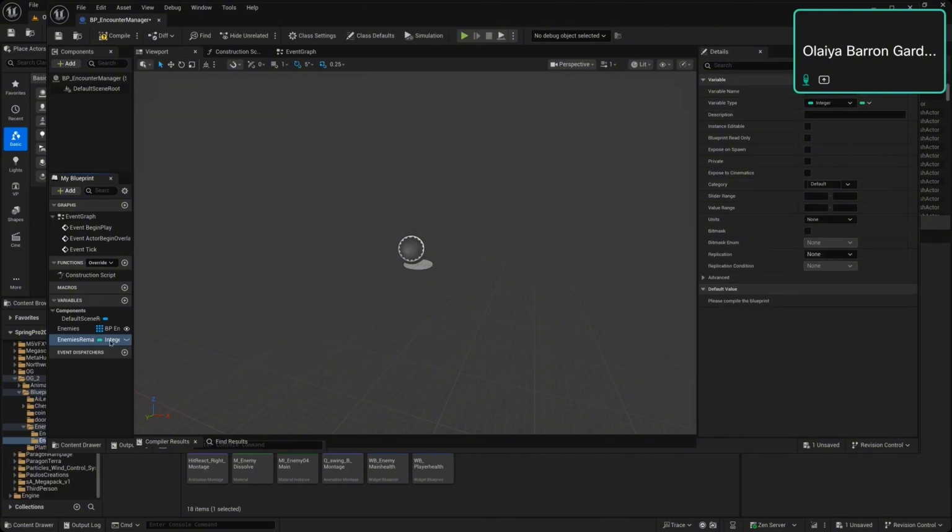And then we'll do the last one, which is our Boolean, and it's encounter active.